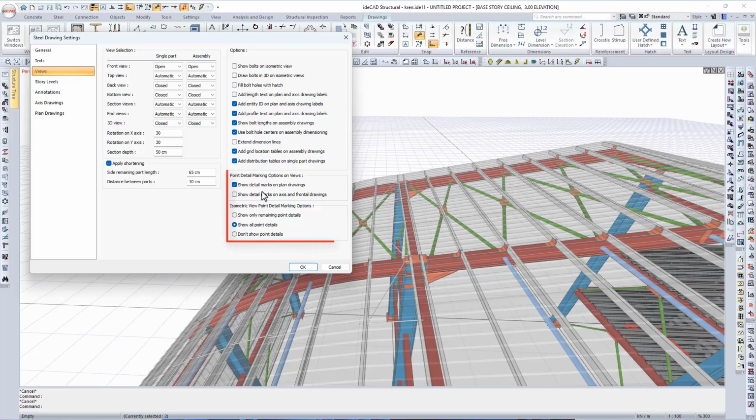At the bottom, we have settings related to point details. For example, you can choose to show point details in plan views. Or, if you'd like to include detailed connection point views in axis drawings and frontal drawings, you can enable those as well. Now moving on to isometric viewpoint options. At the moment, I've selected Show all point details. But if needed, you can display only a specific group, or choose not to show any of them at all.